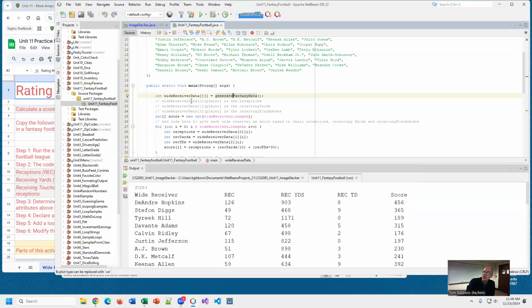So we have one big multi-dimensional array of wide receiver data where the first index is what kind of column it is. So this is the 0th column, first column, second column. And then the second index is the player number here. So like this 120 would be column 0 and player 0, 1, 2, 3, 4, player 4 here. So we store all this data in this array and manipulate that a little bit.